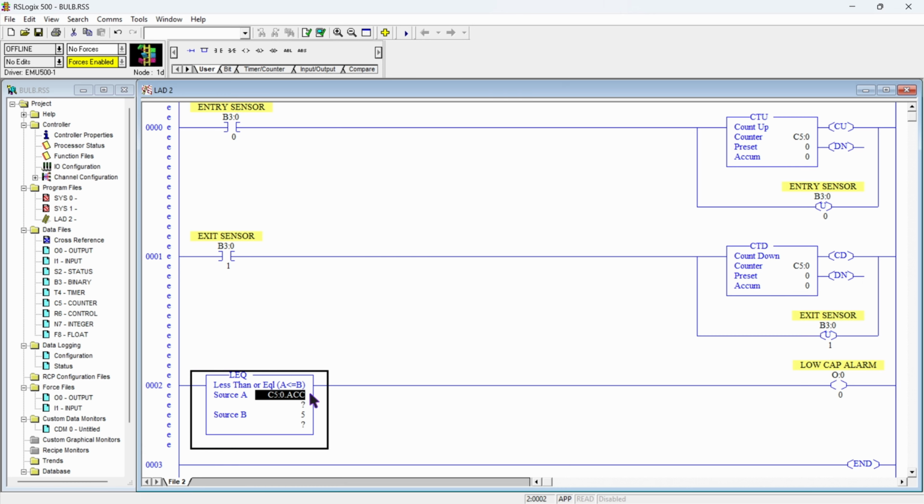That same accumulator value is being compared here using the less than or equal to instruction, and in Source B I have put the value 5, because I want to generate one alarm whenever the accumulator value, or the number of caps in the container, becomes 5 or less than 5. Then this output coil will be high. So let's see how it works.